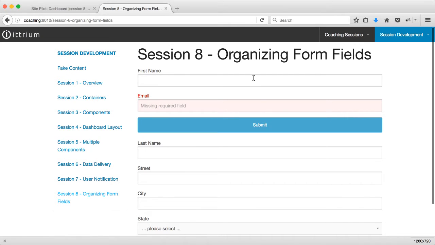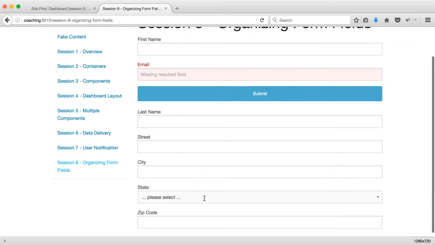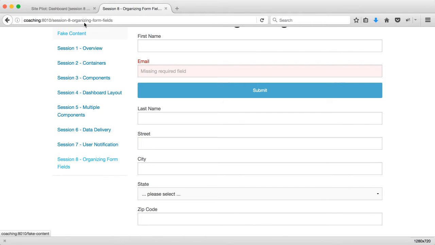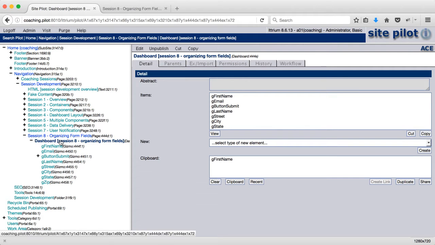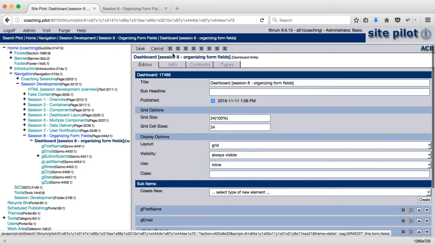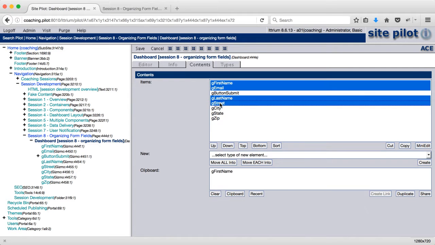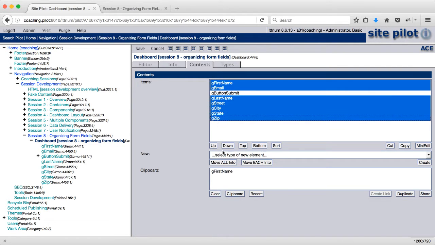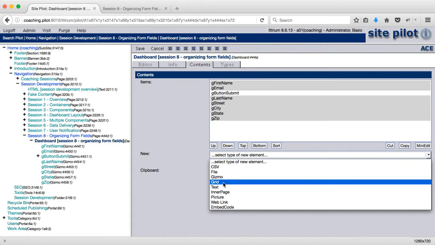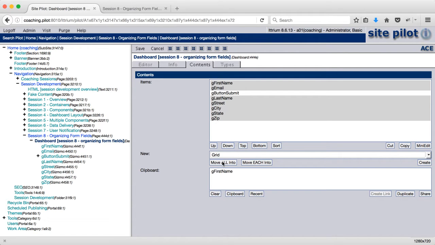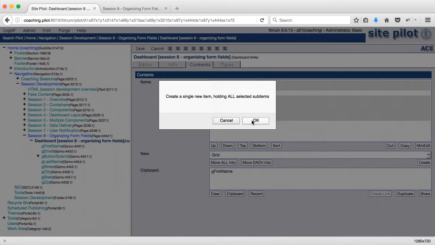Now, still doesn't quite look the way I want. What I want is my first name to be next to my last name, my email to take up an entire line. I want my button to be somewhere down at the bottom, and I want my address components organized together. So what I do is I start by taking all my form fields, and I like to organize them into a grid. So I'm going to take my first name, my last name, my email, street, city, state, and zip, and I'm going to move them all into a grid element. Because a grid element is a layout component, I can move them all in there.